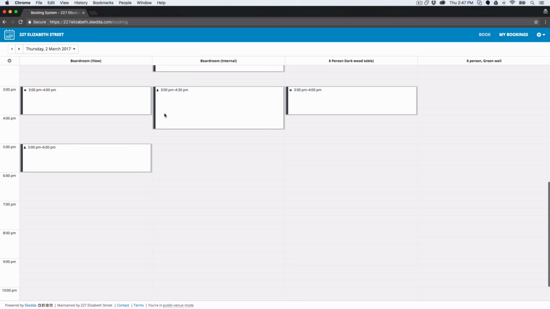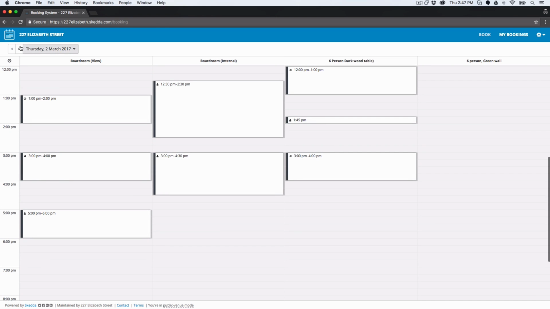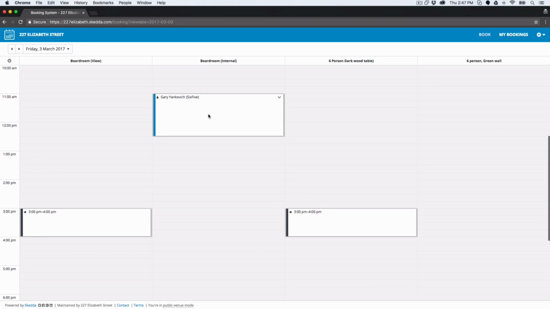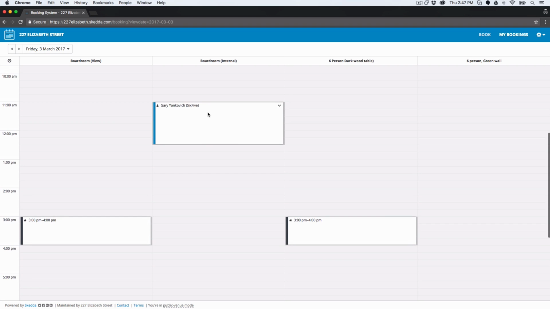I can also now, because this one is mine, if I go to Friday, there it is, I can also do some things in here. I can cancel that booking. If I want to change the time, well, I cancel that one and I recreate it. When you do any of these actions, you'll also get an email, just confirms what you're doing.